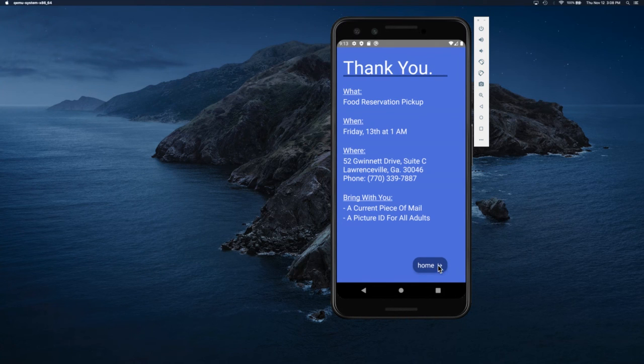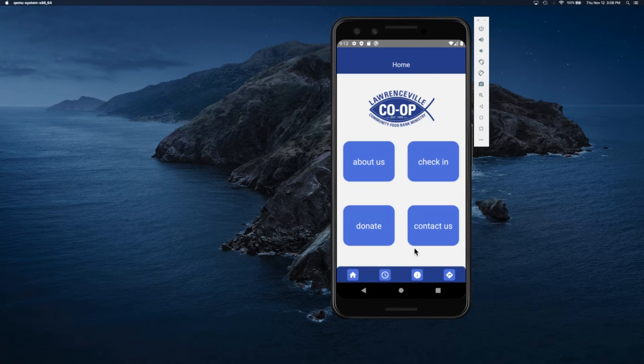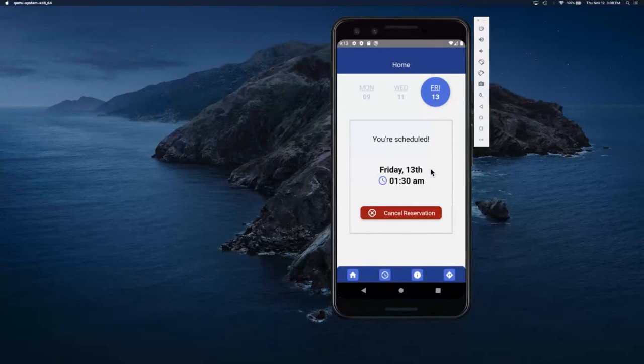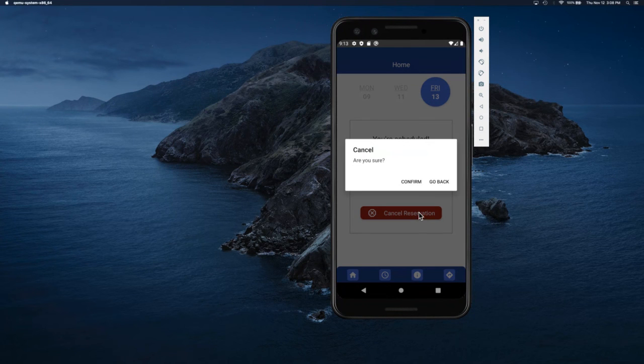So this is the confirmation screen. You can see the same time that he selected earlier, which was Friday the 13th at 1 o'clock. You can see where you need to go, and the phone number if you need to contact them for more information. There's also what to bring with you: a piece of mail, and a picture ID for any adults that you're signing up for. And then you go back to the home screen, and then back to the check-in. You'll see that you're scheduled for this time, and also that you're able to cancel the reservation if you need to. And it has a little confirmation pop-up.